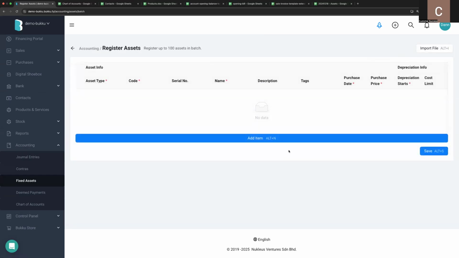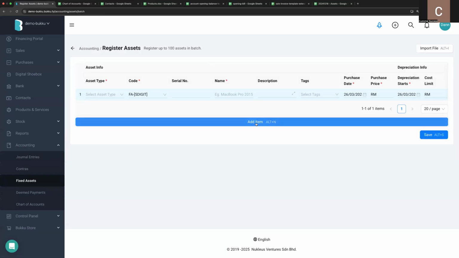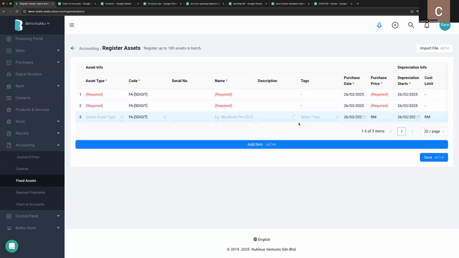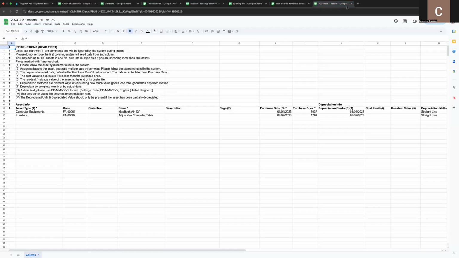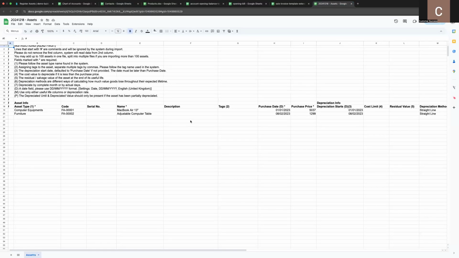Same thing, I can do batch register. I can just create one by one, or I can click on import file to download the Excel sheet and then import into Bukku. Okay, so I have downloaded the asset file for you. So you can go to this assets. I have keyed in all this information of my fixed asset. You guys can see I got my asset name like computer equipments and furniture, just like I keyed in for the asset type just now, right?